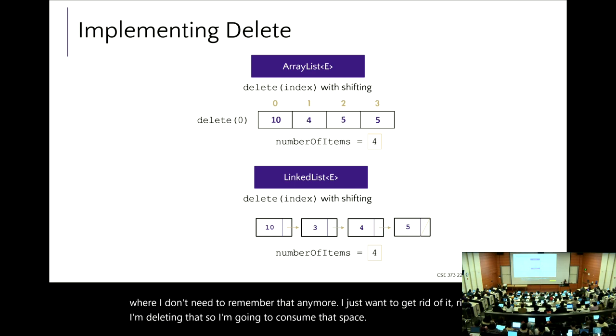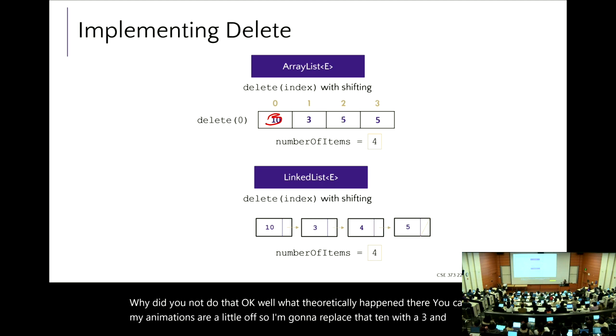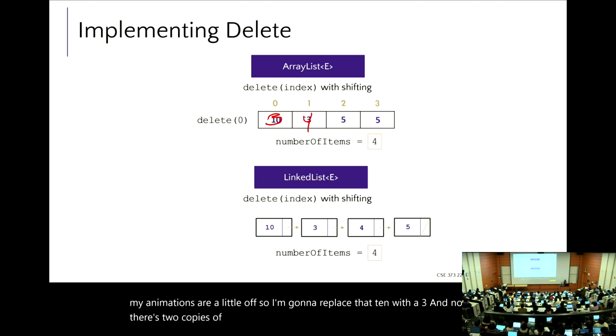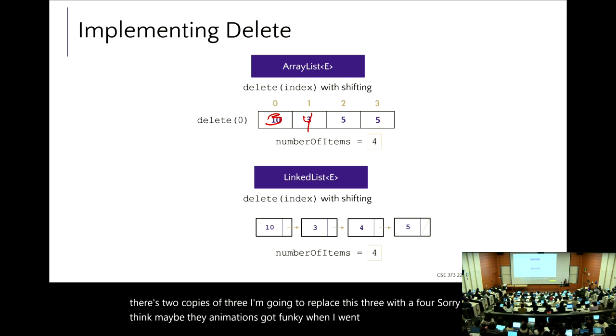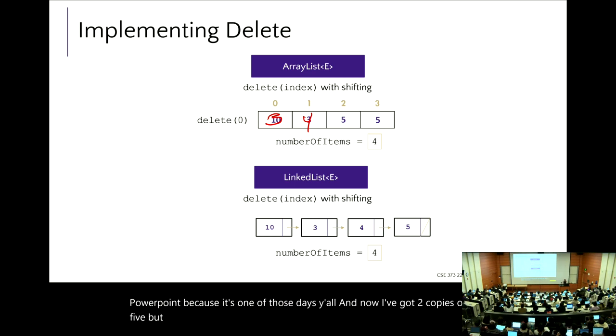Why did you not do that? Okay, well, what theoretically happened there, you can see my animations are a little off, so I'm going to replace that 10 with a 3. And now there's 2 copies of 3. I'm going to replace this 3 with a 4. Sorry, I think maybe the animations got funky when I went between slides and PowerPoint because it's one of those days, y'all. And now I've got 2 copies of 5, but that's technically okay.